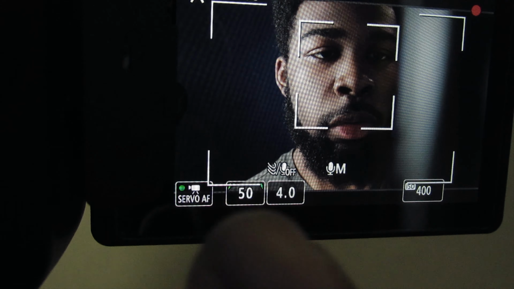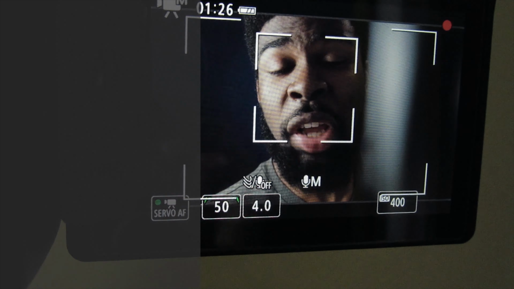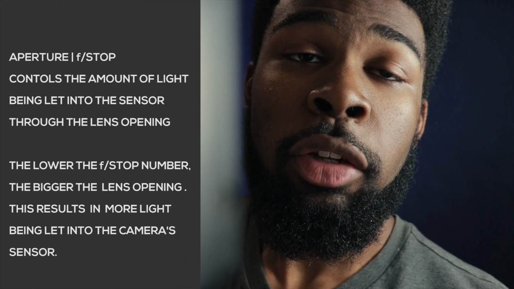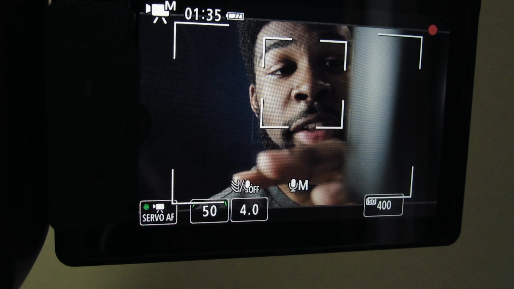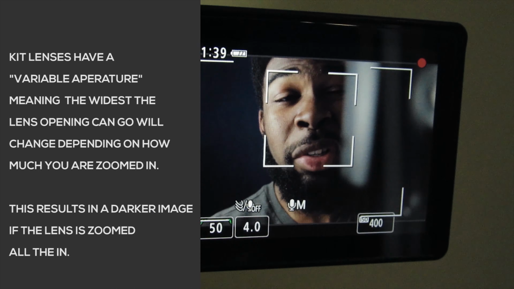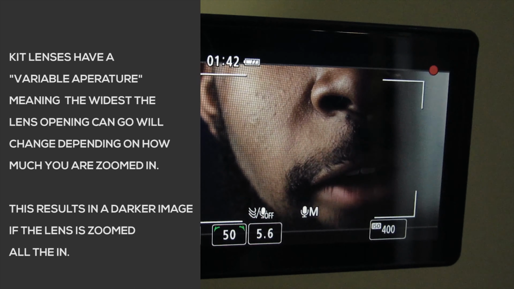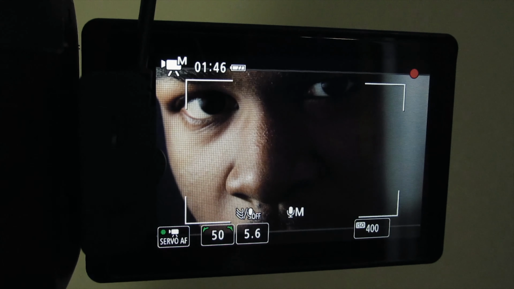And so these two buttons over here are the shutter and the aperture. And the aperture controls how much light is being let in to the sensor through the lens. So right now it's widest with the kit lens, at an f4, but if I were to zoom in a little bit, it actually varies. It goes down to a 5.6, which is super close and super dramatic. I kind of like it. But basically it's just little limitations with using a kit lens.